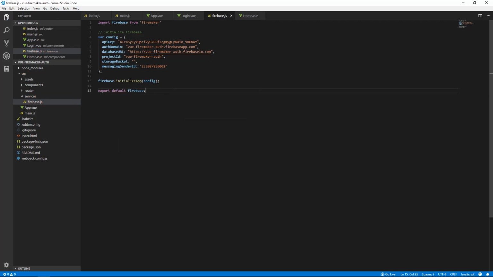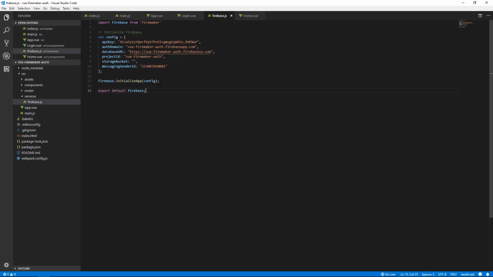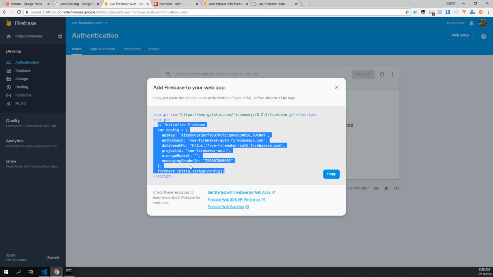And we need to import it from here into the main.js file, but we shouldn't import it straight from the node module because this is adding some configuration to the Firebase object, so it's initializing our app. So in here we can just say import, and we don't need to name it, we'll just import it from /services and then firebase. So that's importing Firebase to our project.